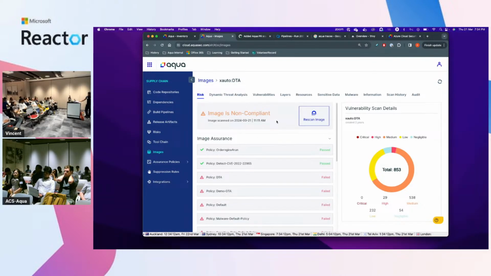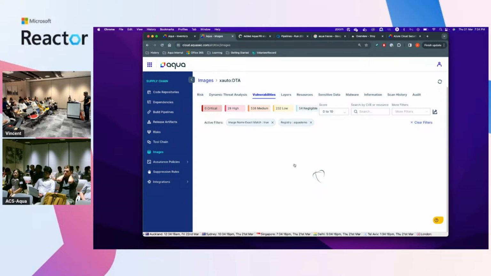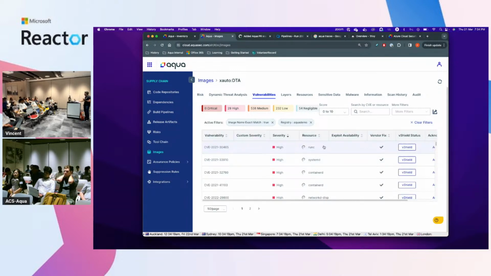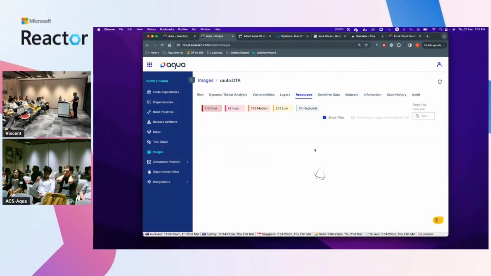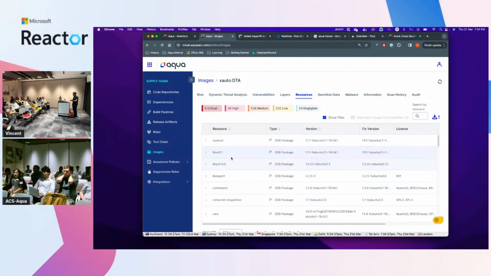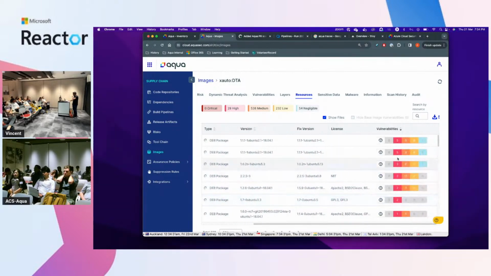So we have scanned this image, and just like your code scanning, we are identifying the vulnerabilities. You click on it, you can see the details, the remediation, and so on. You'll also see all the resources that are inside the image: the packages, their versions, the fix for the versions, their vulnerabilities, and their licenses. So this is like the SBOM for the image.